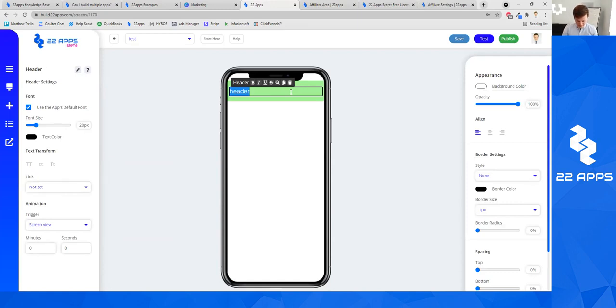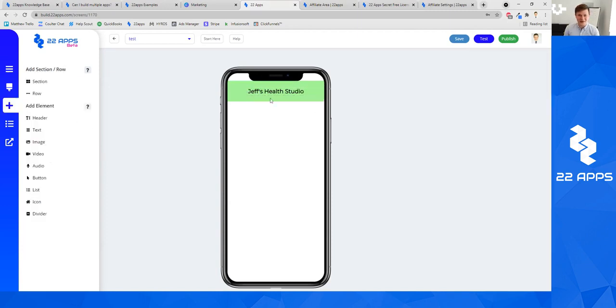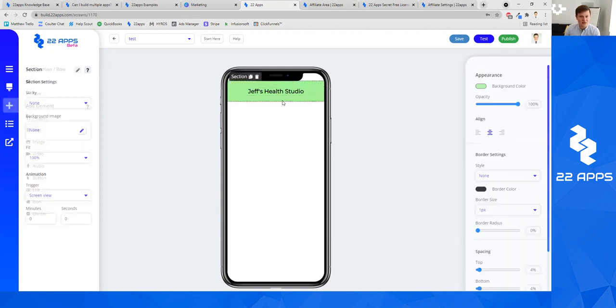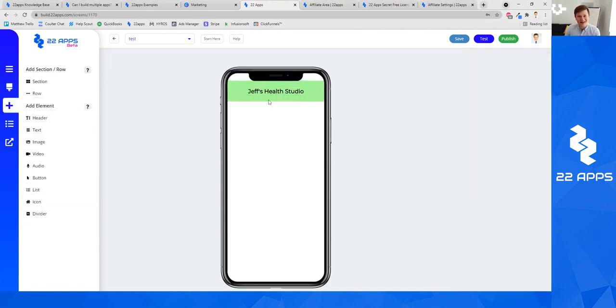And maybe we add the name of the app to the top. So like Jeff's Health Studio. I don't know. I'm not sure exactly why we're calling it that, but that's what we're going for. And maybe Jeff has a little logo that he puts there. In this case, we're going to use the 22 apps logo, but normally you might have an alternate logo.